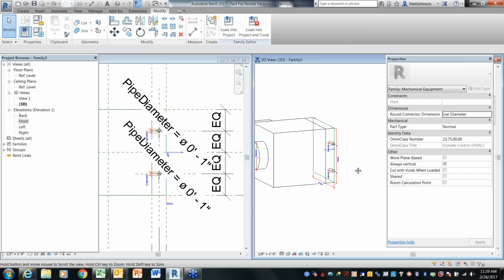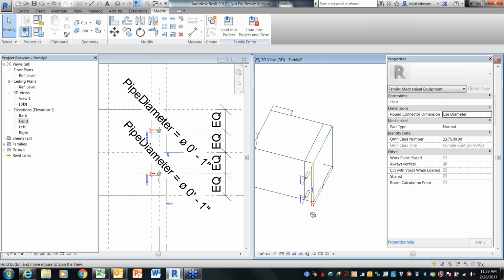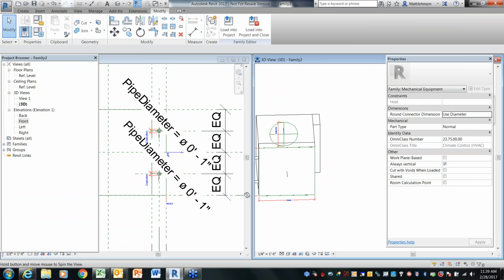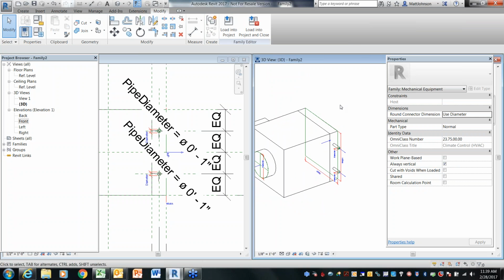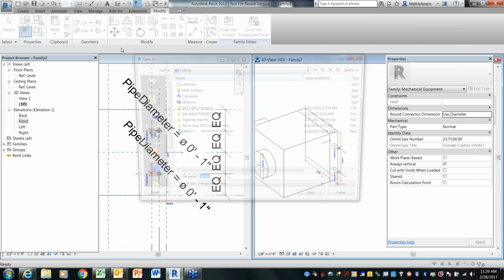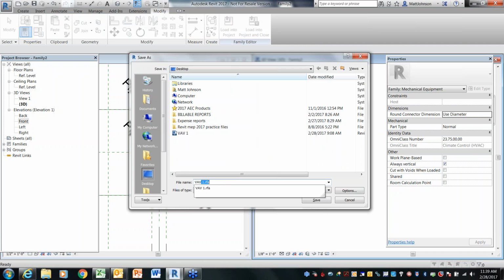So now we've got our geometry in there. We've got all of our geometry tied to parameters. We'll go ahead and save this to my desktop. I'll call it VAV2.